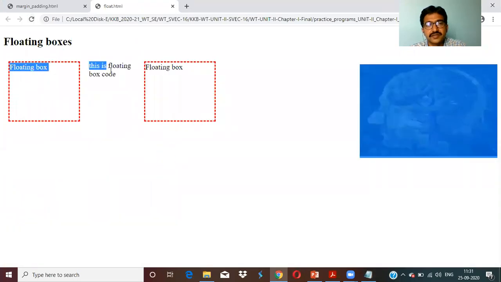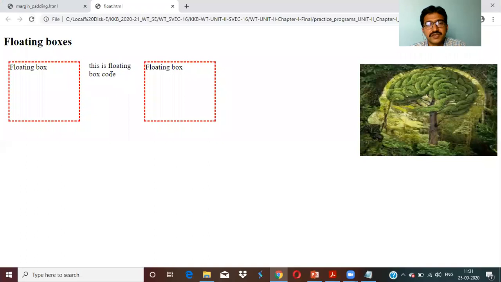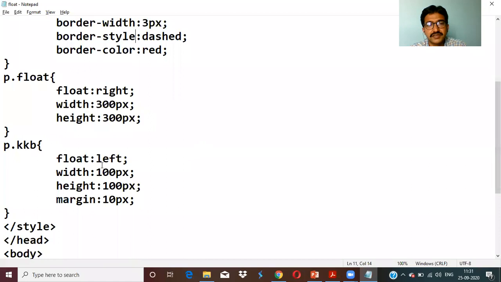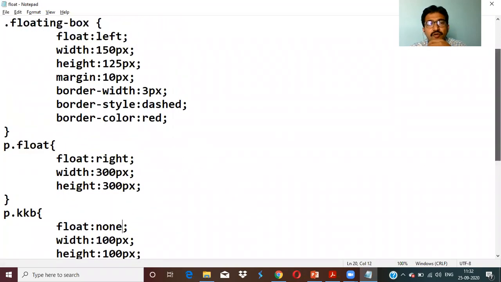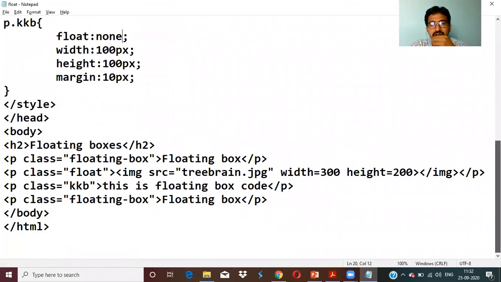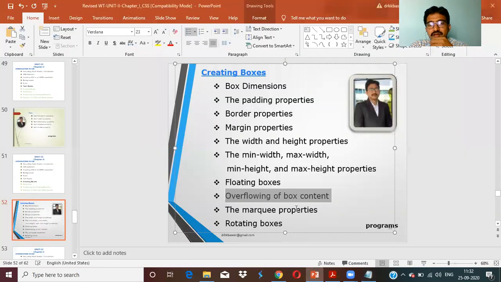See, it started here. You say left means after this, it will display this. Now after this is a floating box, another left. All are in the same line. So that's why I want to show you what the different values for float are. One is left, another is right, another is none. And I want to show you the border, margin, and width and height as well. So that's the floating over here.